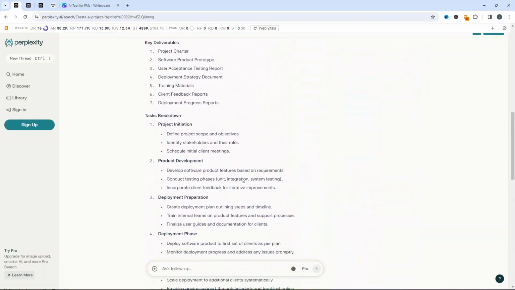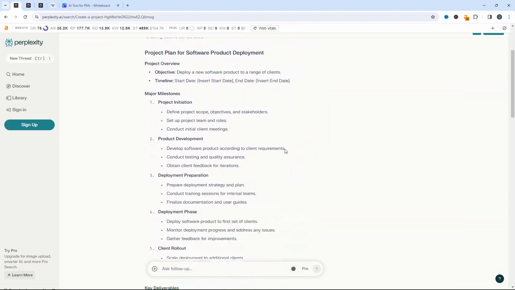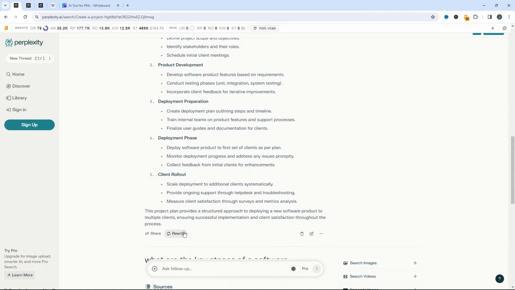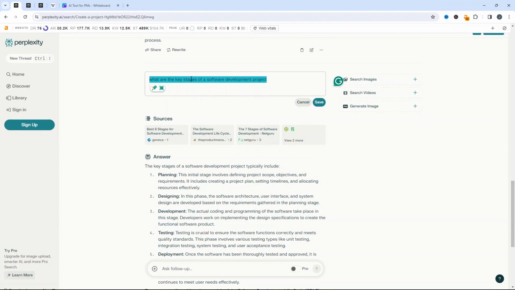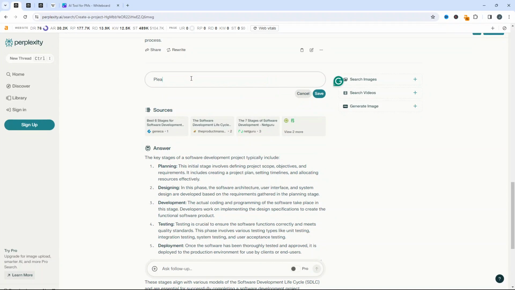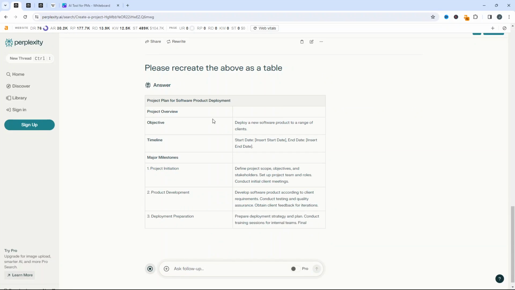One other thing that we can do, if I go back here, I want to rewrite this. I want to create a second prompt off the back of this. If I rewrite this, what I'm gonna say now is, please recreate the above as a table. And as you will see here, it can do that, and it can do it really, really quickly.